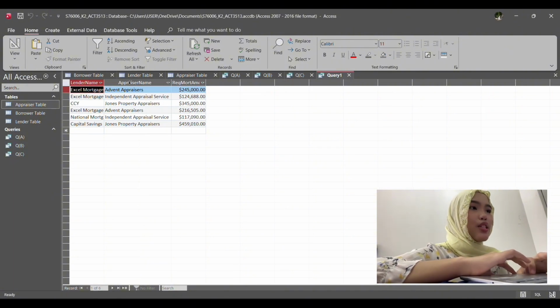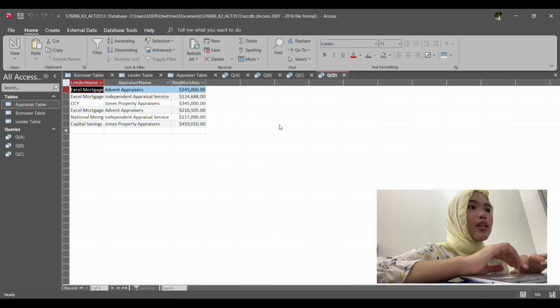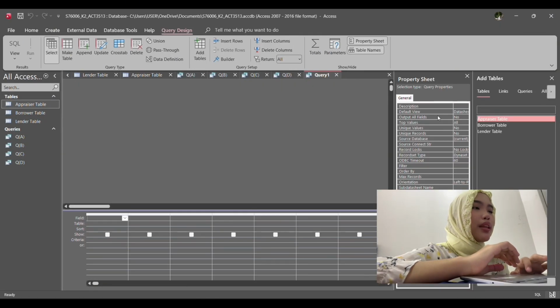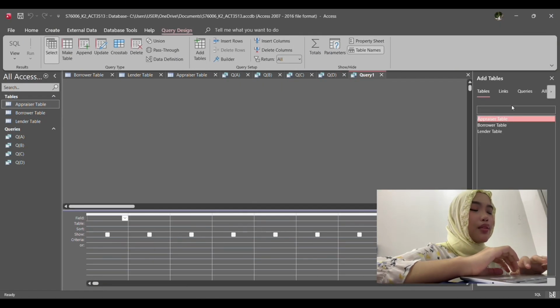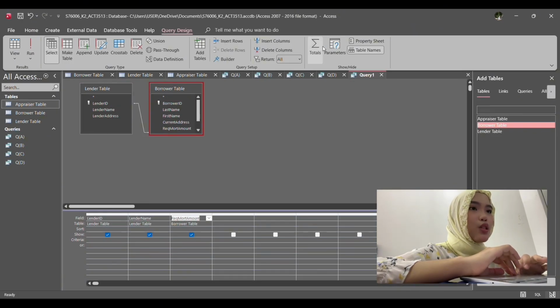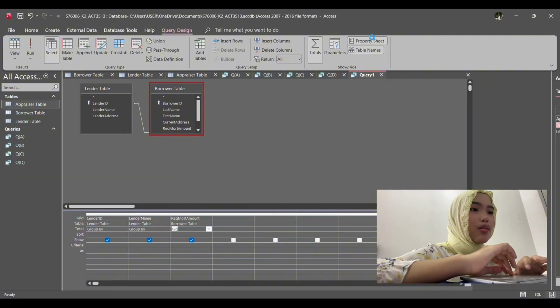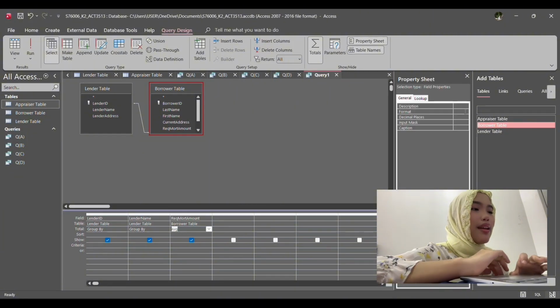Next is question E. The question asks, what is the average amount borrowed from each lender? Create query design and add borrower table and lender table. Next, insert lender ID, lender name, and rate amount into the field section. After that, click on total at the top toolbar, then change rate amount from group by to average. Let's sort the average amount in descending order.